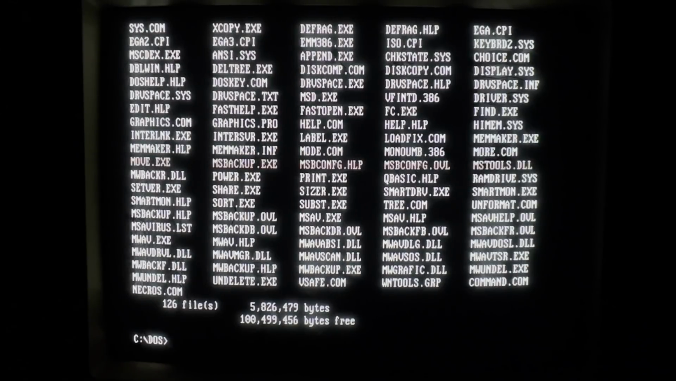Hello everyone, today we're taking a look at the Necros DOS virus. This virus activates on the 21st of November and displays a birthday message. And I just can't think of why that would be relevant today.